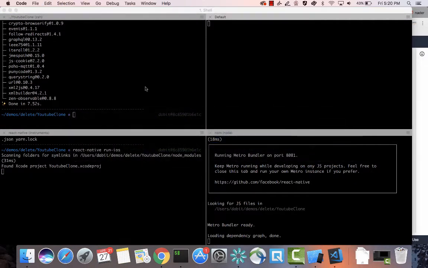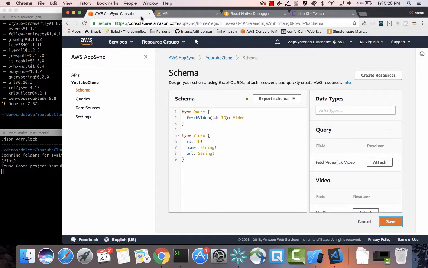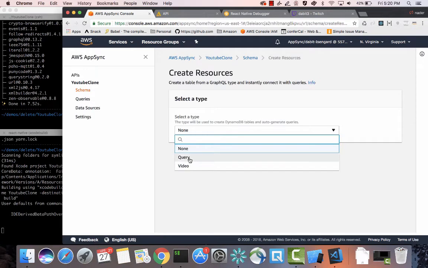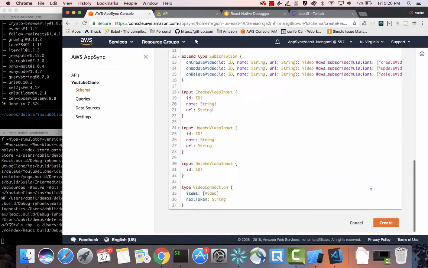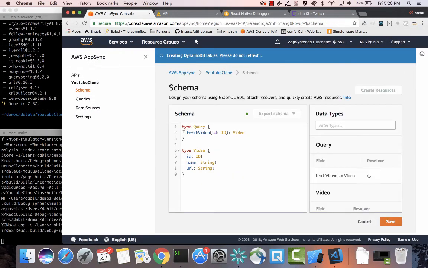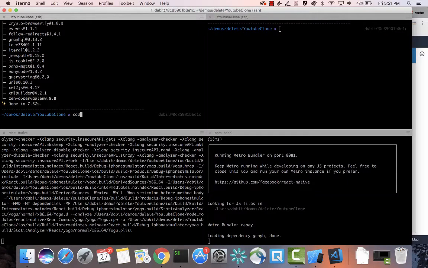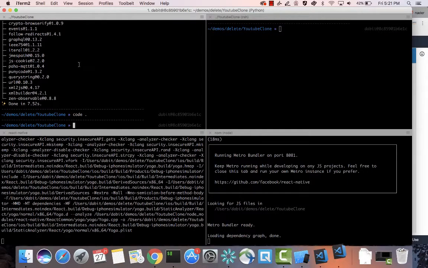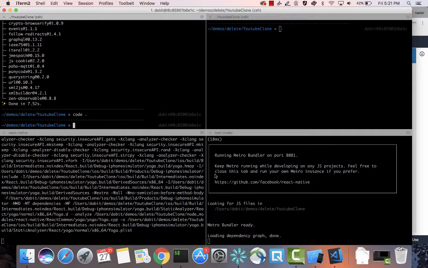And while that's happening in the background, we can jump back to our AppSync API. I'm going to go ahead and click Create Resources. I'll choose Video, and I'll scroll down to Create. This is going to provision our DynamoDB table, basically our database, our resolvers, everything we'll need to get up and running. And while that's doing that, let's go ahead and open VS Code or your code in any code editor.